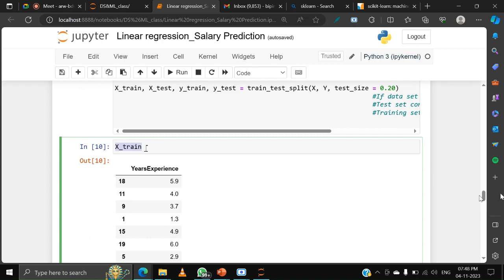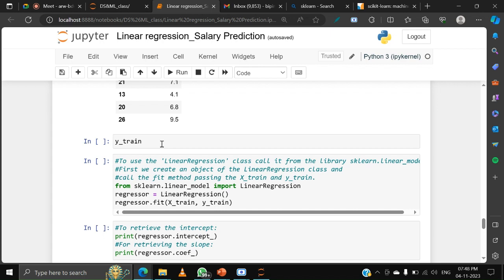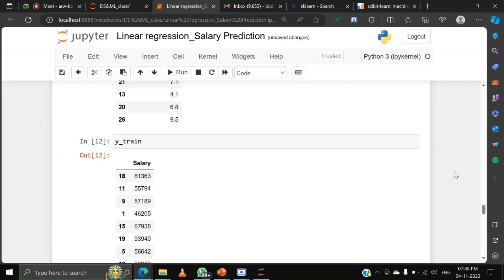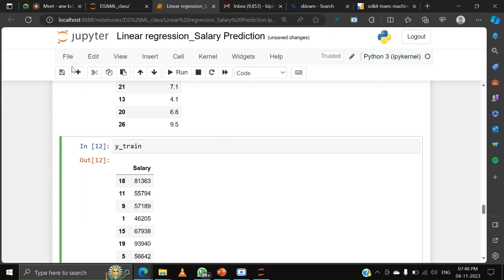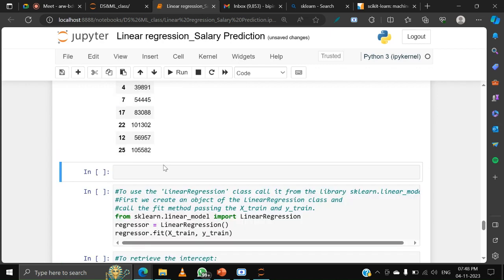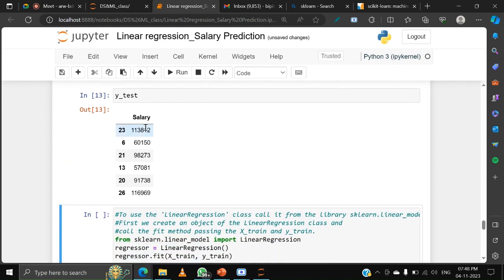Now, similarly, you can see the Y train and Y test. I am showing only Y train. Y train contains Y, that means the salary only. So you can see Y train contains this many data. Similarly, if you see the Y test, you can see the corresponding 6 data: 1, 2, 3, 4, 5, 6 in a random order.